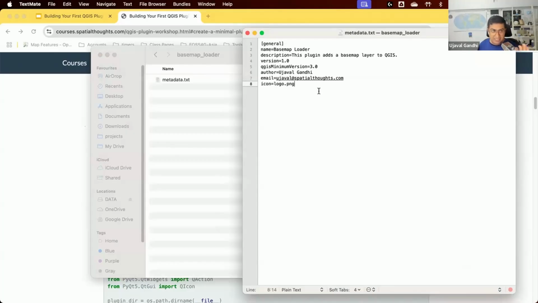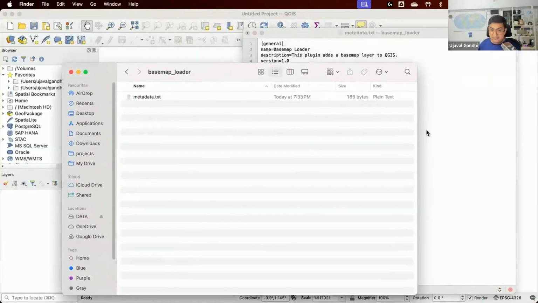One key thing to remember is there's a standard structure, standard format of this metadata.txt, where between the name and the value, there is an equal to sign, and there should not be any space. If you add a space, it will not be recognized. It will be an error. So make sure when you're updating it, you do not keep a space before or after the equal to sign. Okay, so the first file is done.